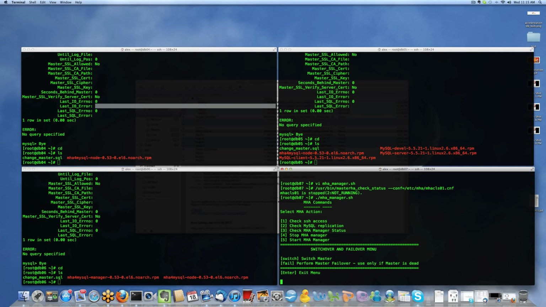What else can I do from here? I can start my MHA manager or stop MHA manager. When I press, let's say, select 5, you see this command running. It's powering up the MHA manager to run in the background. I can check on the MHA manager status again, and you can see my MHA manager is running now. Now my MHA manager component is running on this node, and it's monitoring all of those database members of my cluster. Very simple.